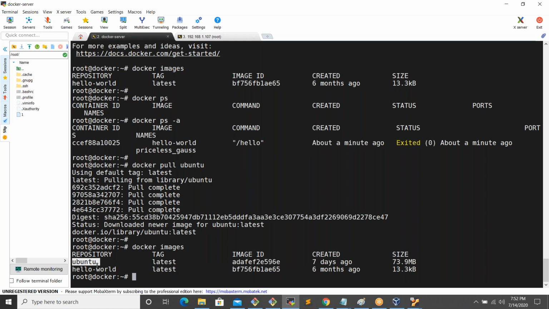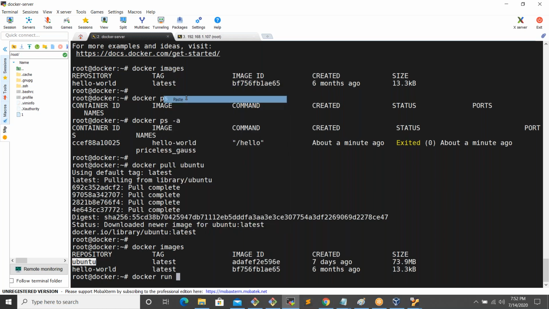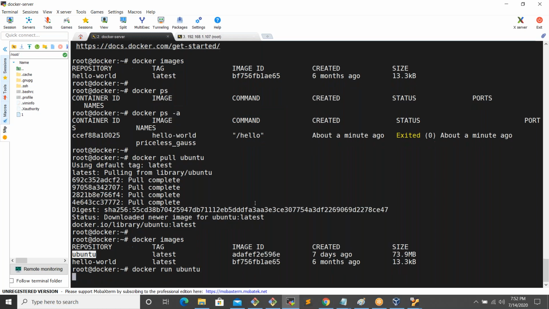How do you start an Ubuntu container? As you know, you have to use the run command. I'll say docker run and the name of the image, so I'll say ubuntu. And when you hit enter, what exactly will it do? It will create the container.